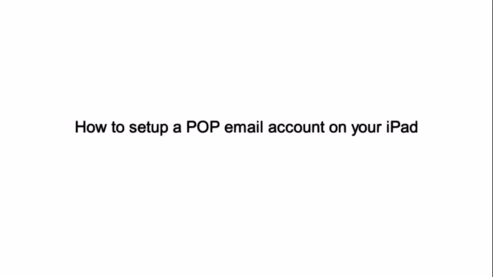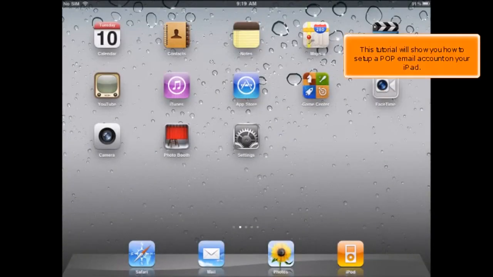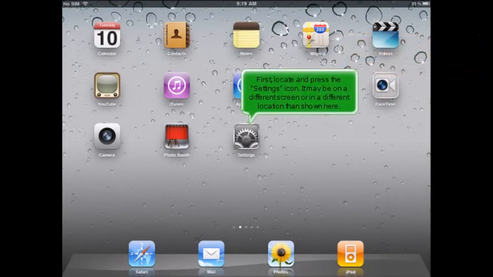How to set up a POP email account on your iPad. This tutorial will show you how to set up a POP email account on your iPad. First, locate and press the Settings icon. It may be on a different screen or in a different location than shown here.